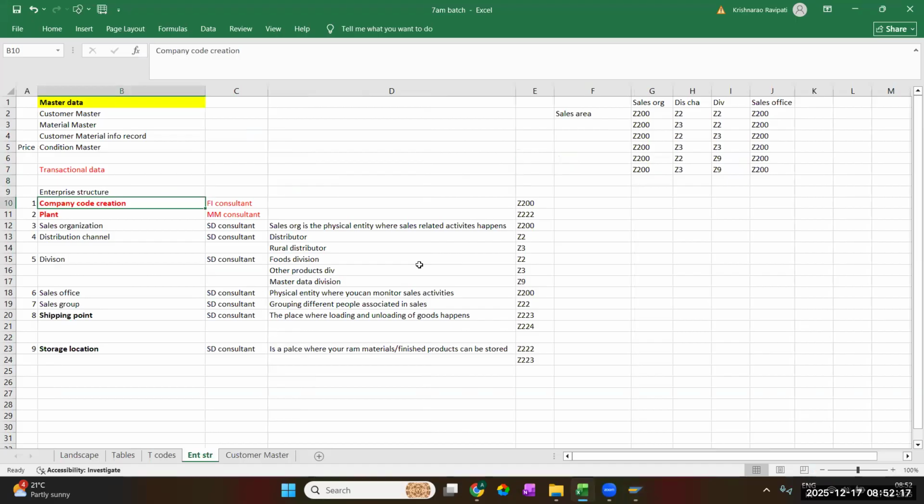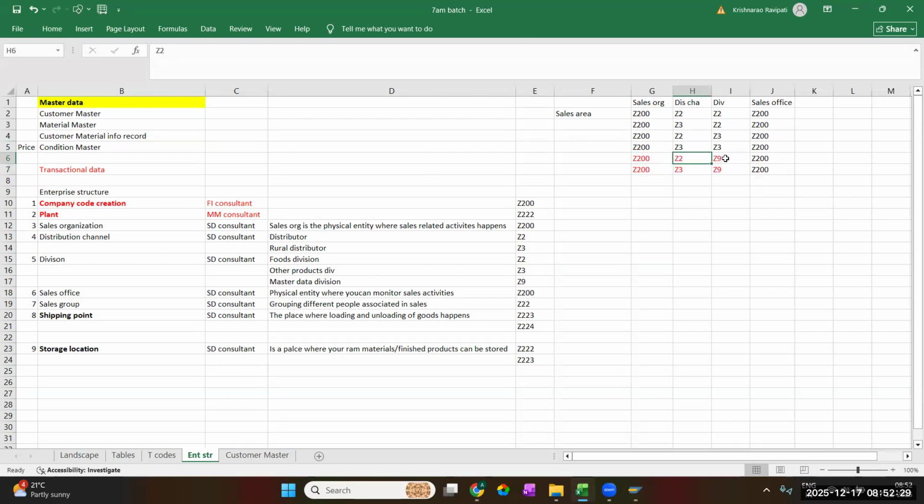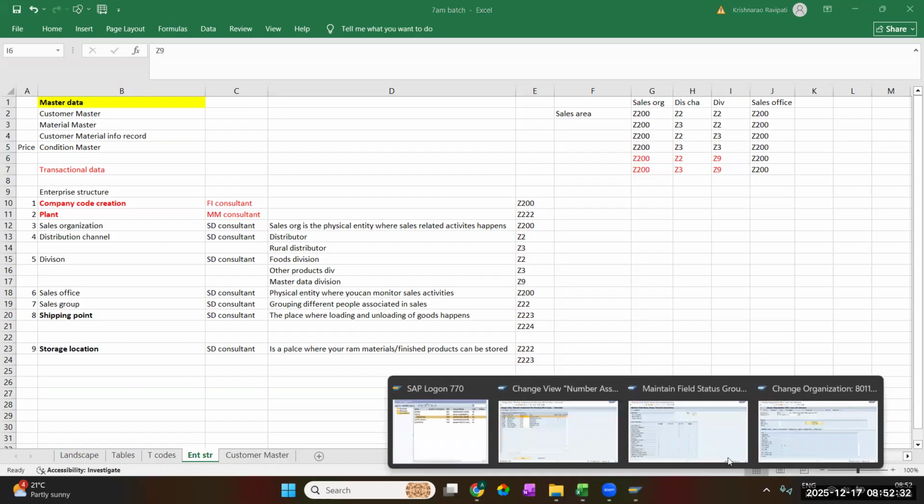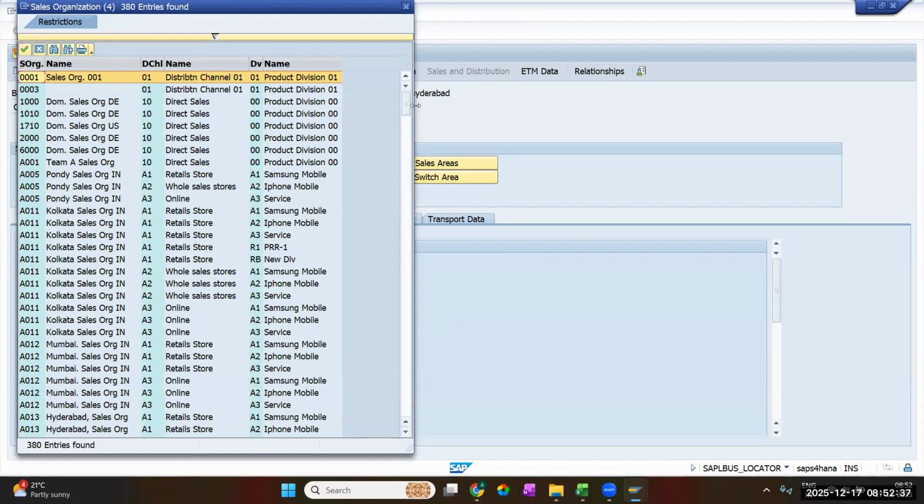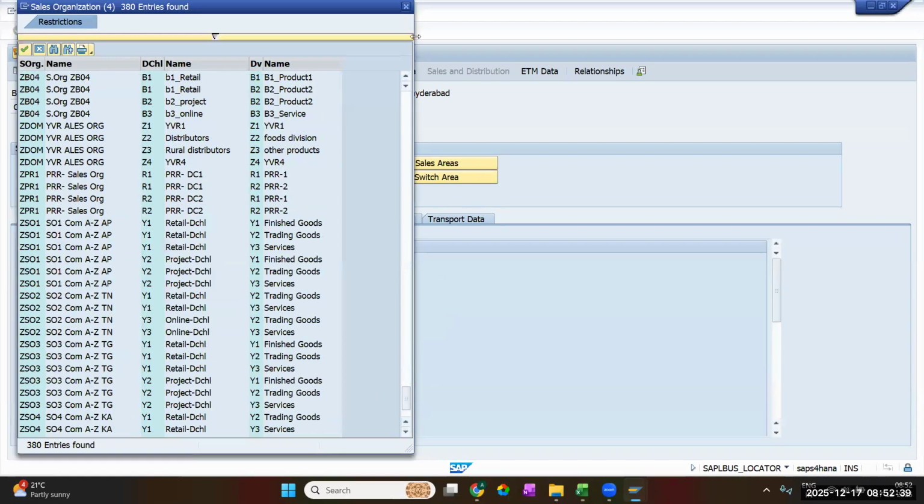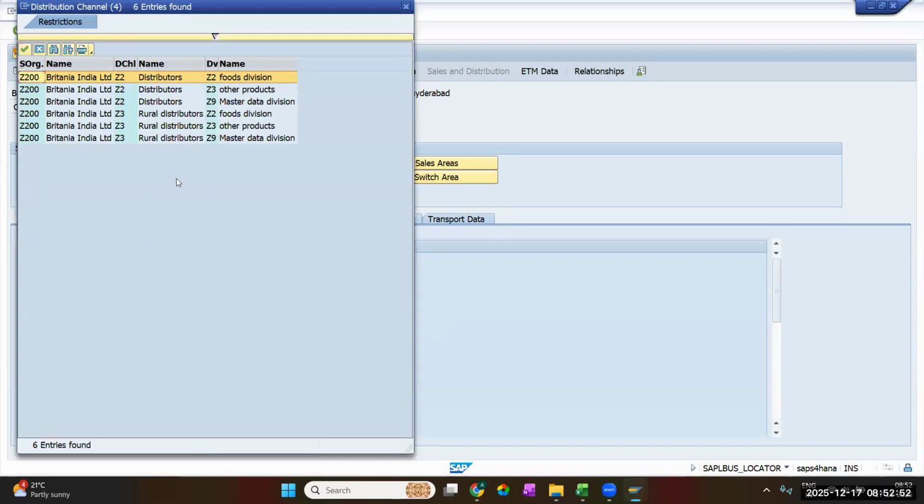If you go to our enterprise structure, we formed multiple sales areas. We thought of using G200, G2 and G9 for the customer master. So among these we will select the G200, G2, G9 sales area. Go inside and you will be able to see all the sales areas that are there in the system. Simply give your sales organization G200. The moment you give sales organization G200, if you go inside the distribution channel, you will be able to see only two distribution channels.